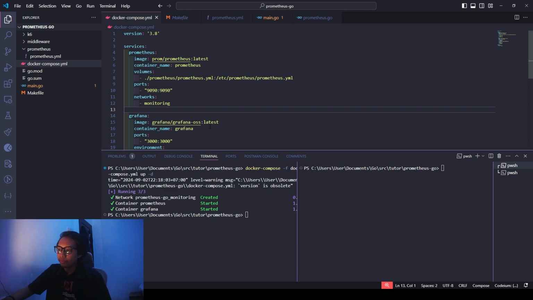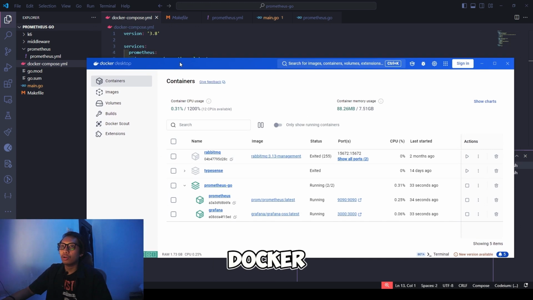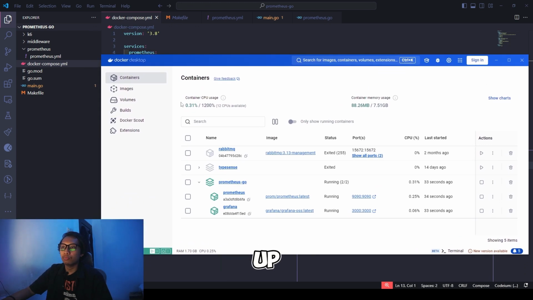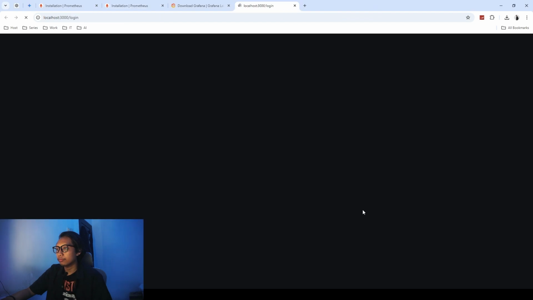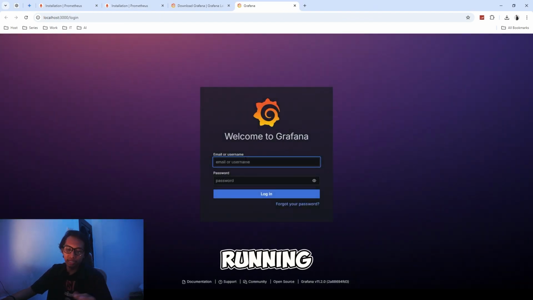Okay, so here, if you can see the Docker Desktop, I'm using Docker Desktop. It created two containers here, Prometheus and Grafana, yeah. The Prometheus is here and the Grafana is here. Let's check the Grafana first. Okay, the Grafana is running, yeah.